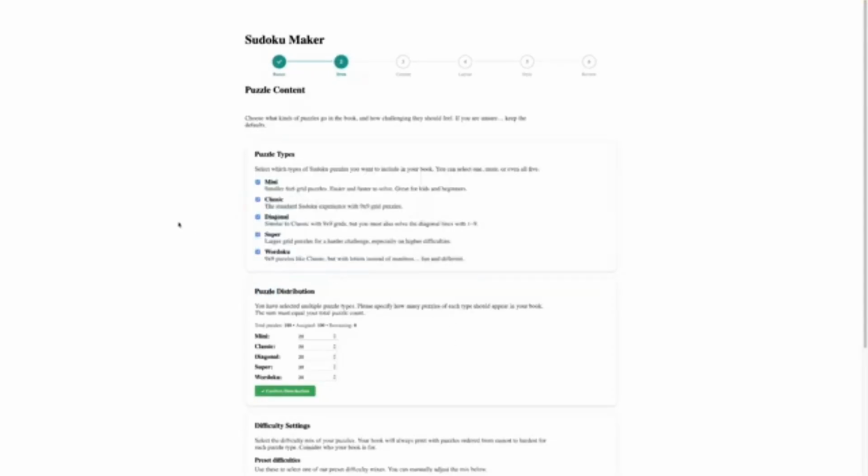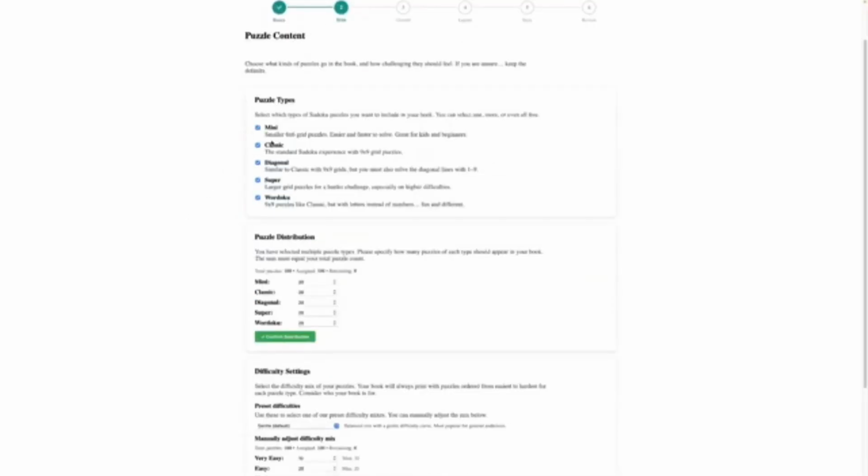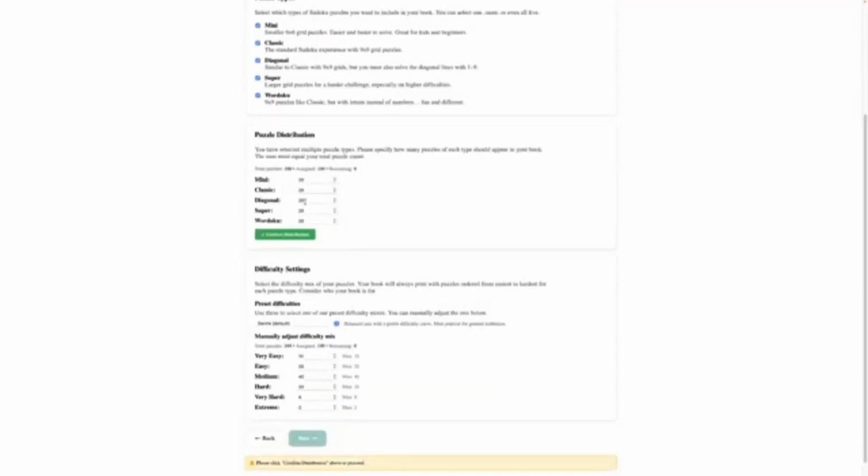Here, the content page, you select your puzzle types. We have these 5 types here you can choose from. Mini, which is like small, easy ones, good for beginners and kids and whatnot. 6 by 6 grid. The standard Sudoku is 9 by 9. Diagonal, which is 9 by 9, but where the diagonal lines also have to be solved. Super, we have a 12 by 12 grid, so much larger, much more difficult. And finally, we have Wordoku, which is with letters instead of numbers.